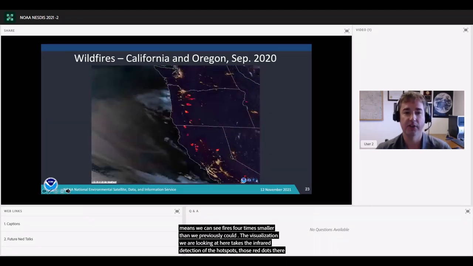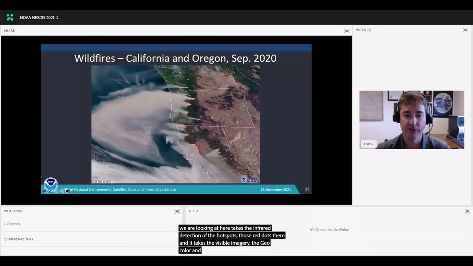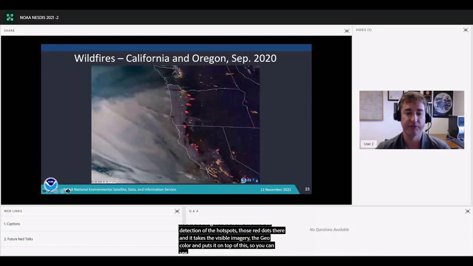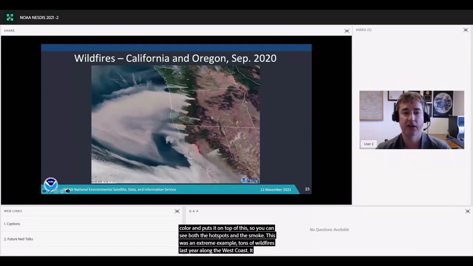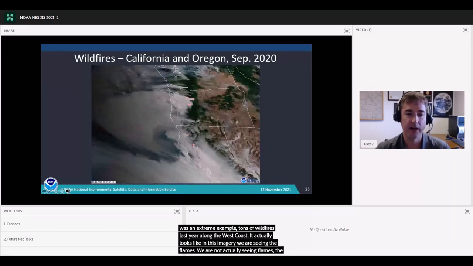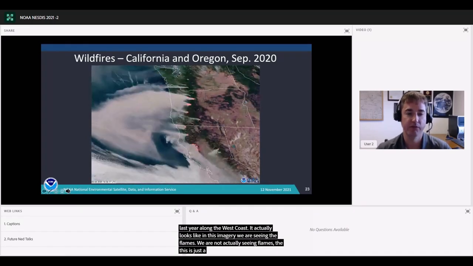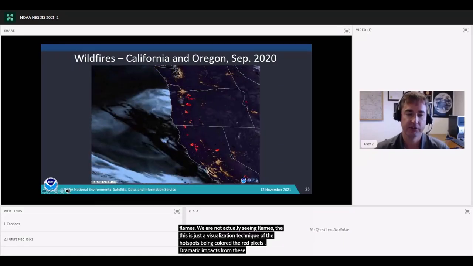This was an extreme example, tons of wildfires last year along the West Coast. It actually looks like in this imagery that we're seeing the flames, the red. We're not actually seeing the flames. This is just the visualization technique of the hotspots being colored as red pixels. So dramatic impacts there from these massive wildfires out west, really the last several summers, this summer included. Next slide.